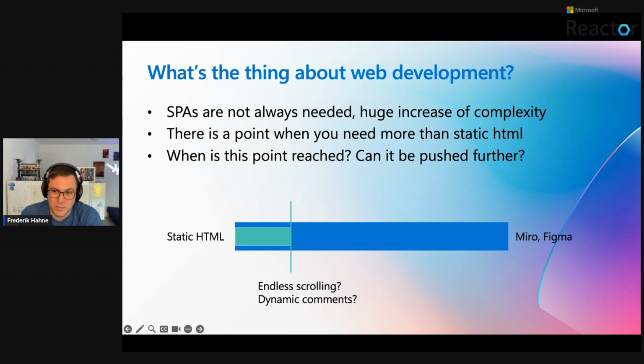Maybe not, because most of the time you can easily start with static HTML. You have some pages, links between them, and you get quite far with that. But most of the time there is a point when you need more dynamic things. Think of endless scrolling, or a blog post with comments where you want new comments to appear dynamically underneath your post. And that's the point where usually you switch to single page applications. The question is, do we really need that?